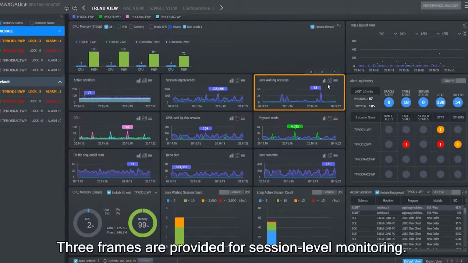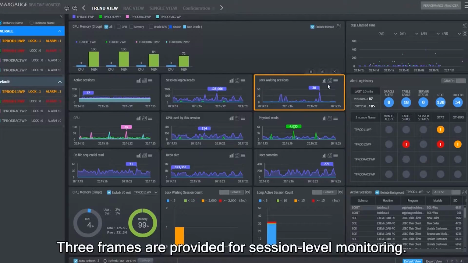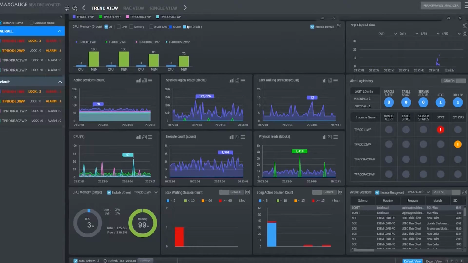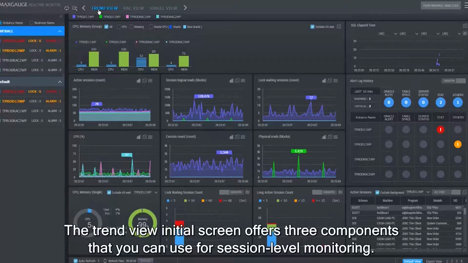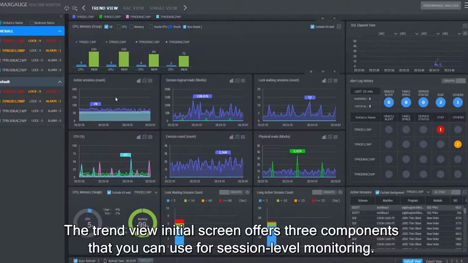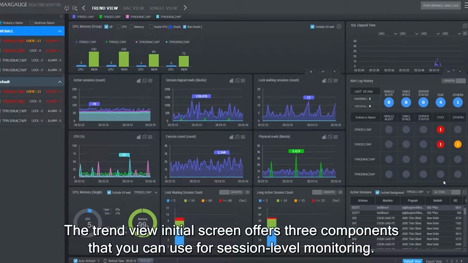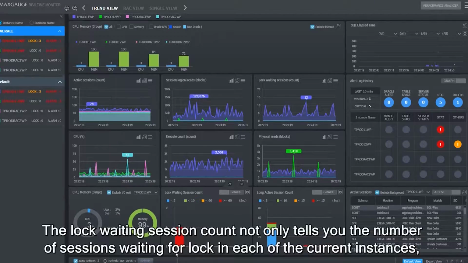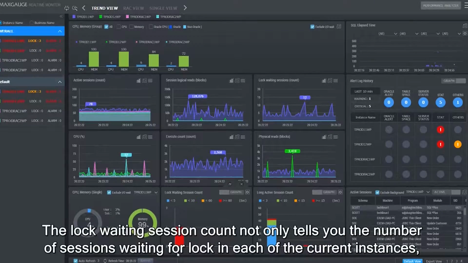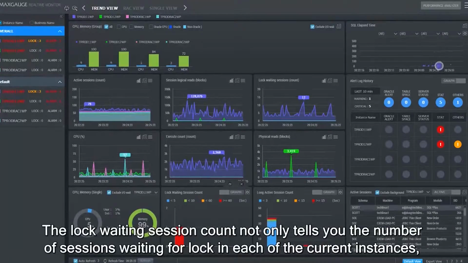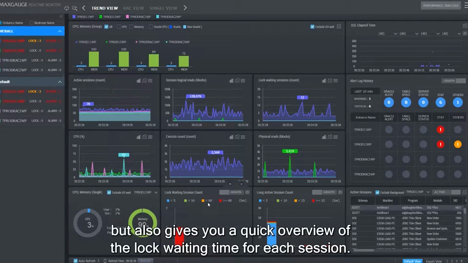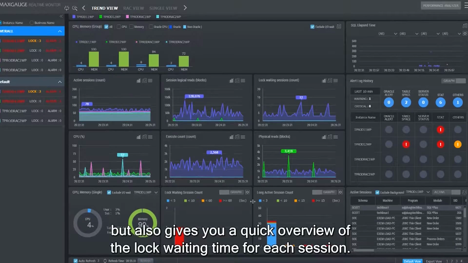3 frames are provided for session level monitoring. The Trend View initial screen offers 3 components that you can use for session level monitoring. The lock waiting session count not only tells you the number of sessions waiting for lock in each of the current instances, but also gives you a quick overview of the lock waiting time for each session.